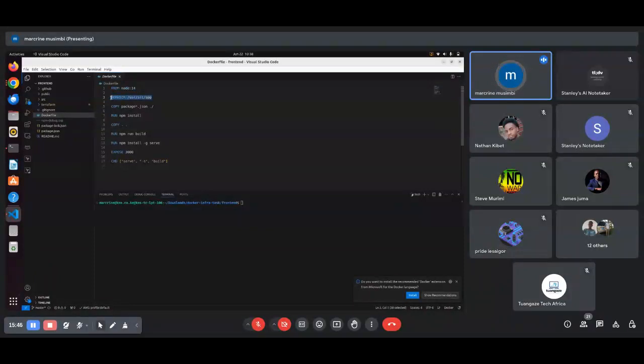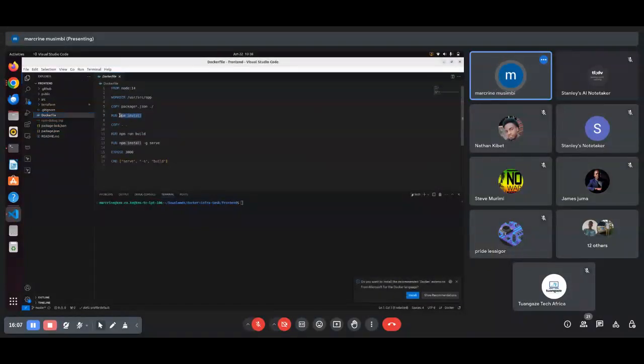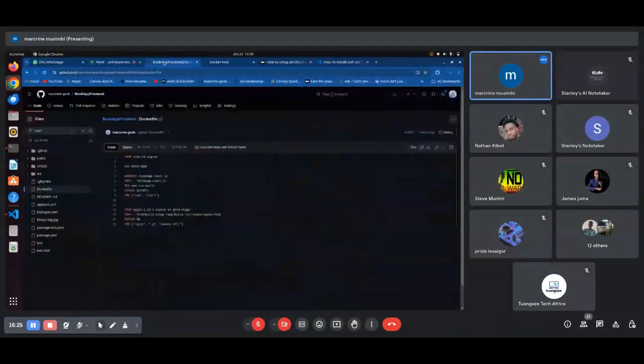And then the next step creates a working directory where our content will be stored in the container. And then this one, the copy, copies the package.json. And then npm install installs the dependencies needed by your project, the things that are in the package.json. And if you go to many repositories, for instance, this one is mine.